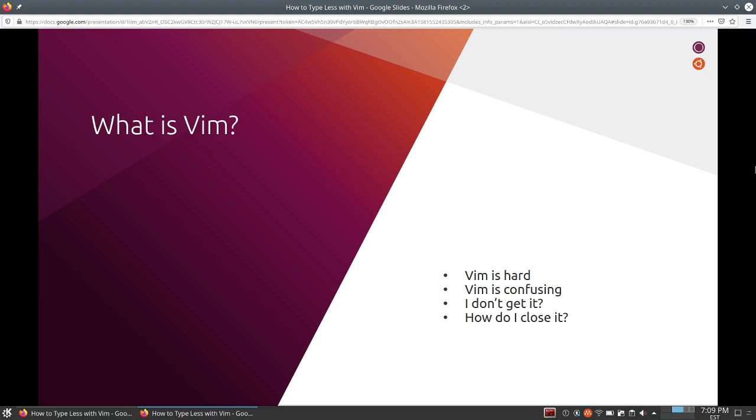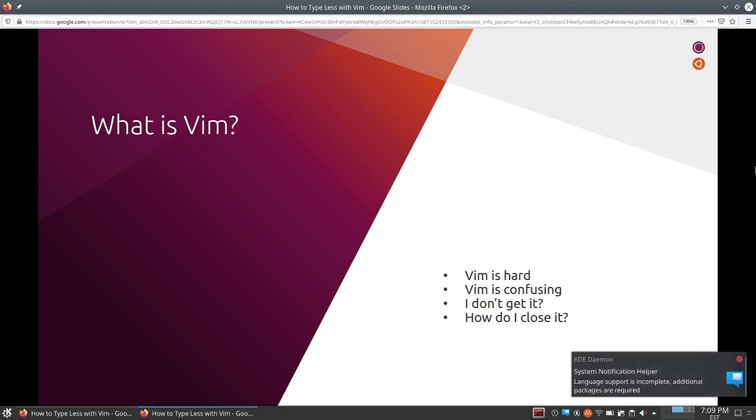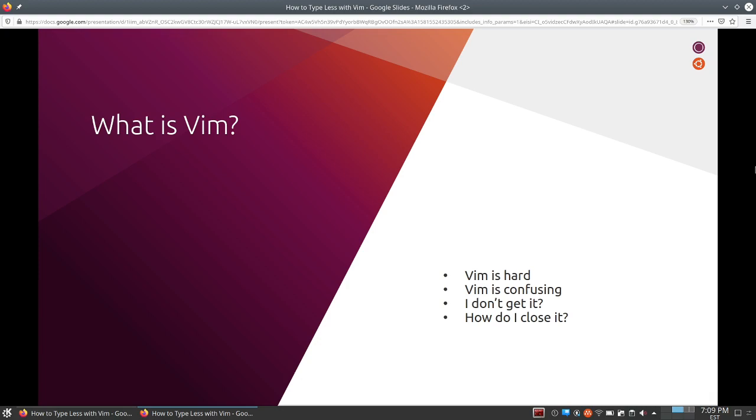So what is Vim? I imagine that probably everybody in here has come across it. If you've used Linux for more than an hour or two, you've probably seen Vim or VI. And a lot of people say Vim is really hard. Like, I don't get it. What's going on? And I think it's because the way that we generally teach people Vim is wrong, and that can be for a few reasons.